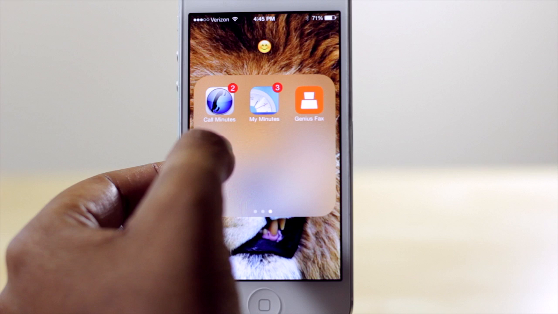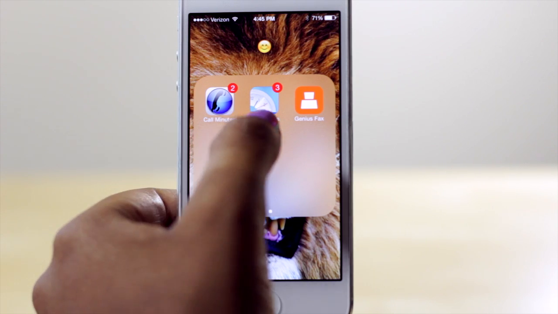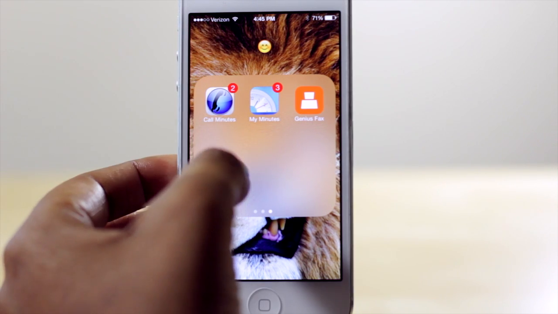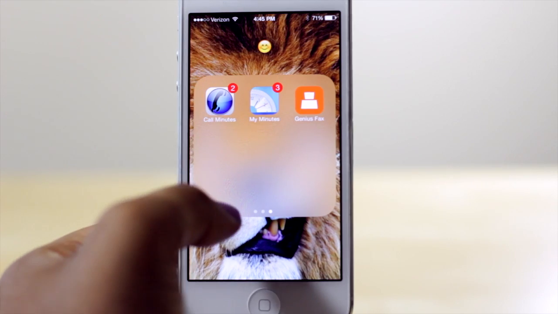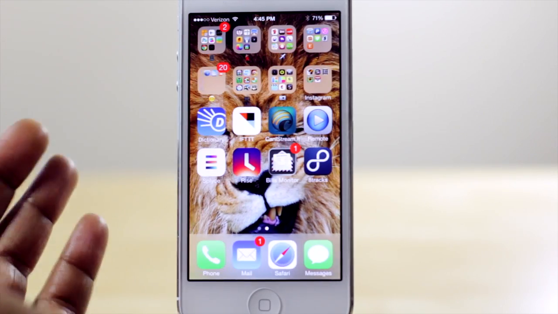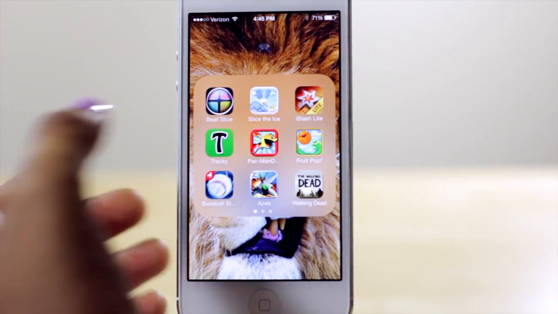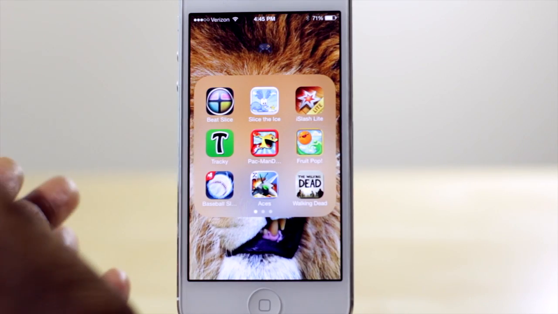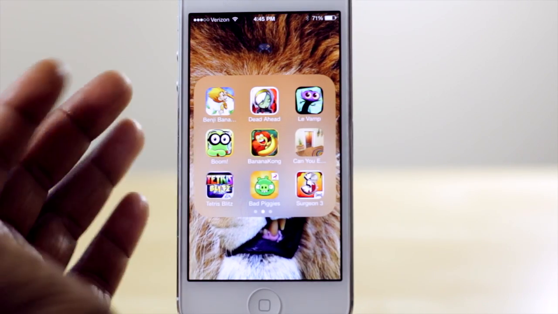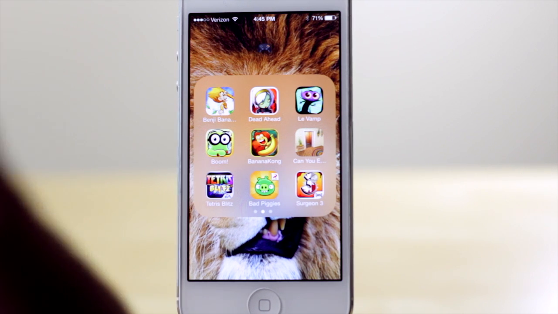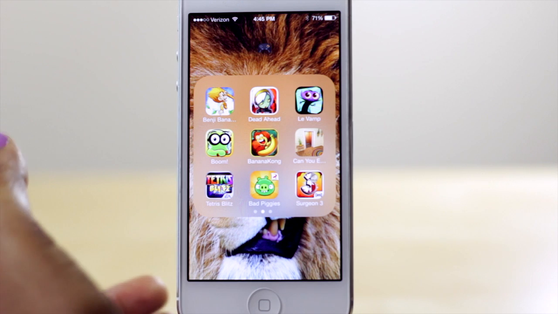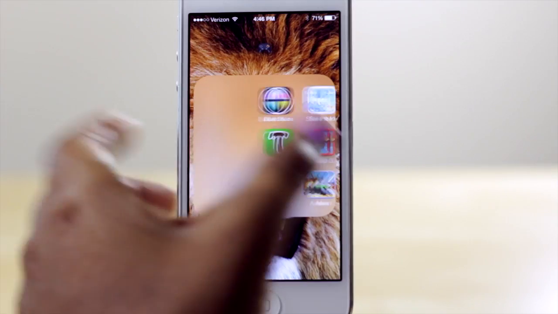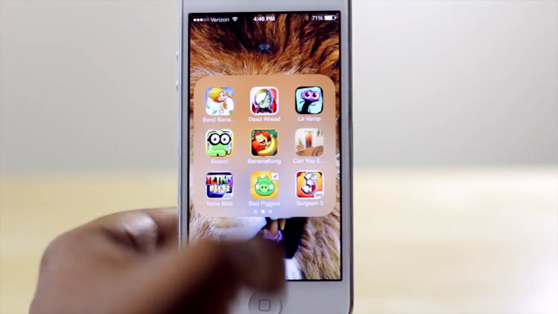I also have Call Minutes, which helps me monitor my minutes, and My Minutes, which helps me monitor my minutes. I don't use both of those much, but I downloaded them with the intention that maybe I'll get around to it later. Next to that, I have my games folder. Haven't played with much of these games. I downloaded them with the intention to play them so that I could review them for all of you, so I could give you the top 5 or top 10 games. But I haven't gotten to that yet, but please stay tuned for it because it is coming very soon. So I'm not going to talk about those.